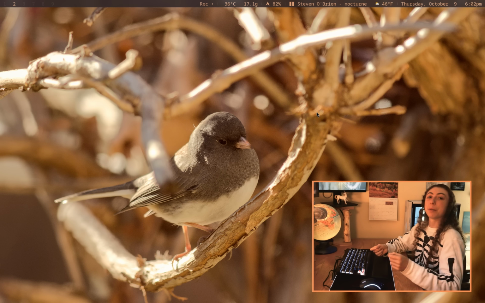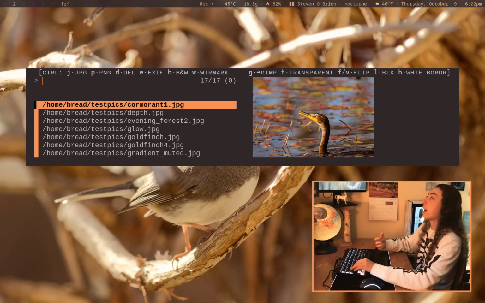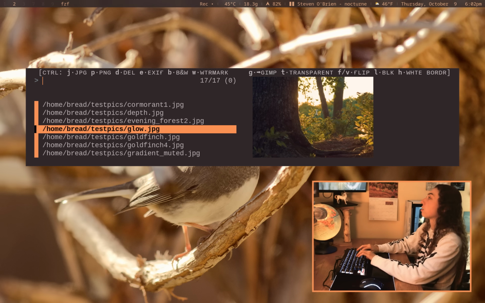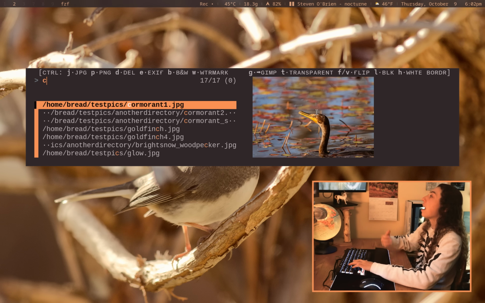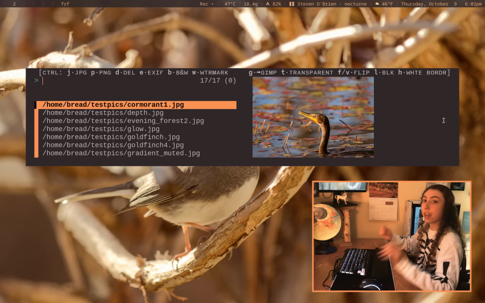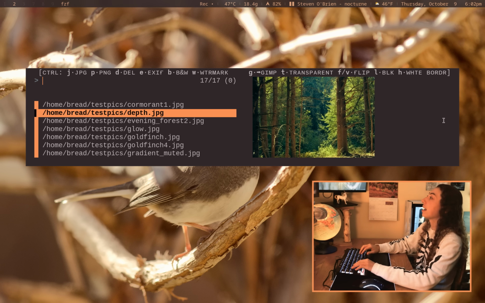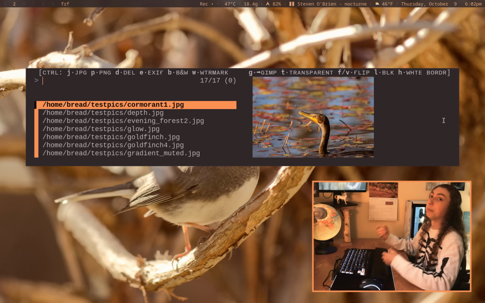My image editing script has reached full power. Behold, I now have image previews. I have fuzzy finding, so I can search out a string and it will search through all various subdirectories. And I have all of my ImageMagick options bound to various shortcuts. And because this is FCF, I can multi-select images if I wanted to execute the same shortcut on multiple images.